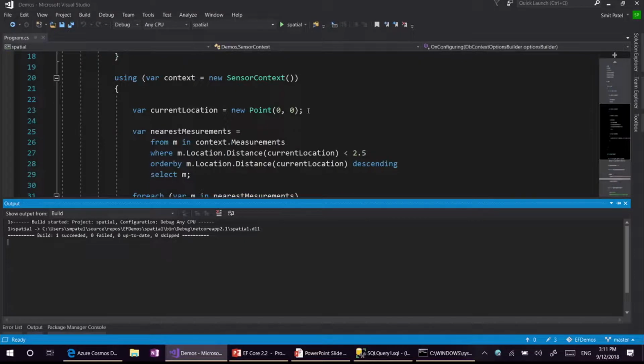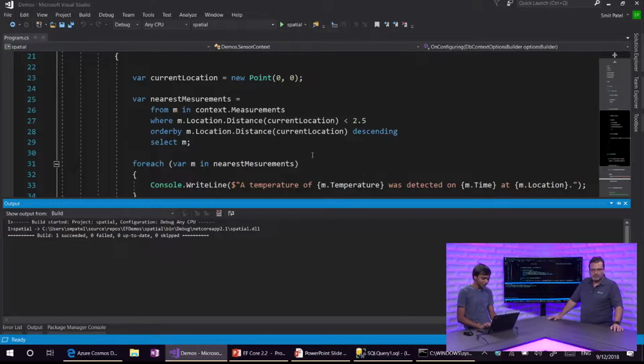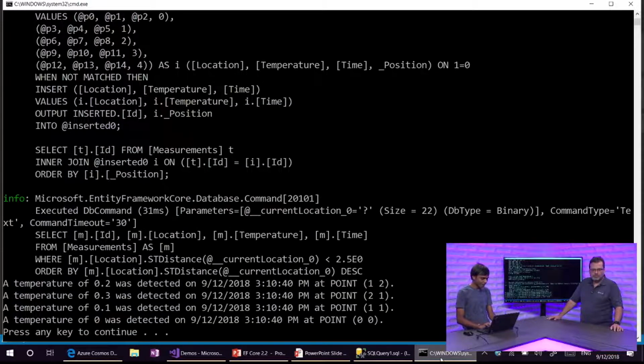So we have our current location as 0, 0. We want to find out all the measurements which are less than 2.5 distance away from the current location and sort them by the distance from the current location. So when we run this query against the server, we get 4 results out of it in sorted order based on the distance.